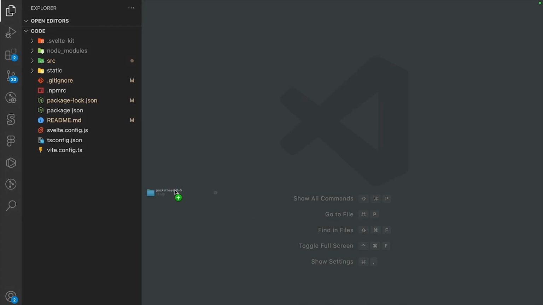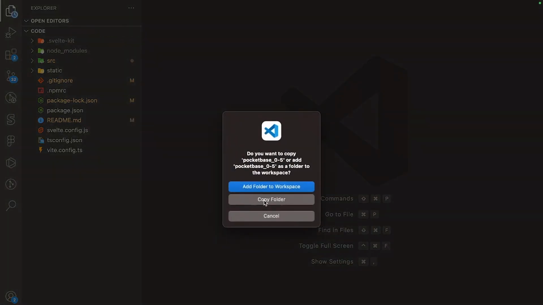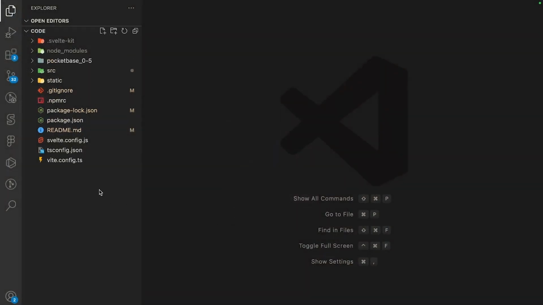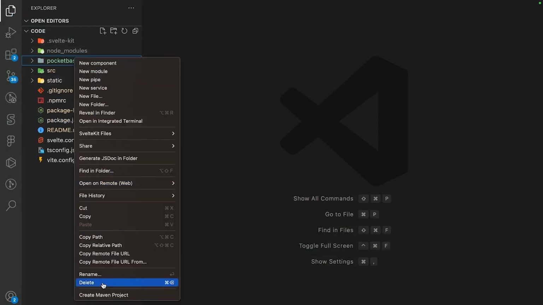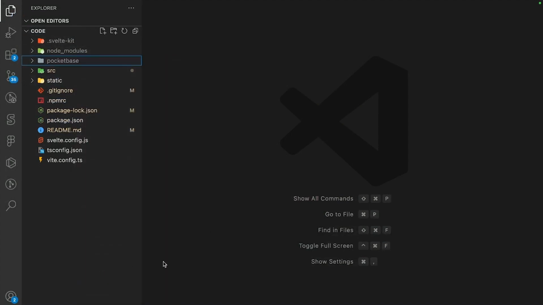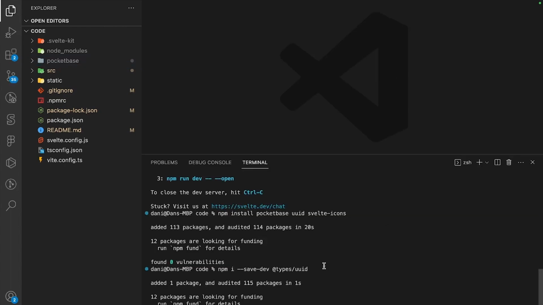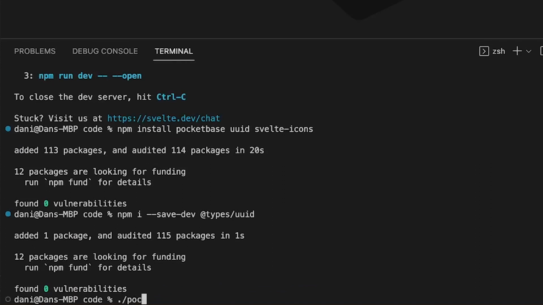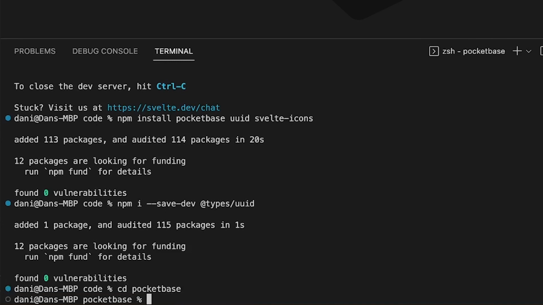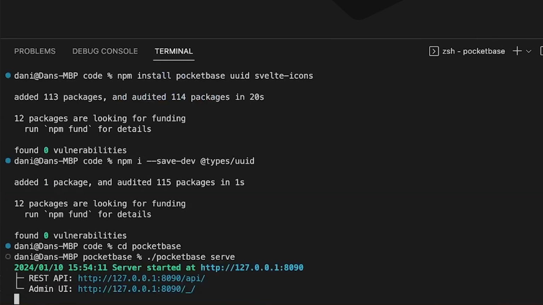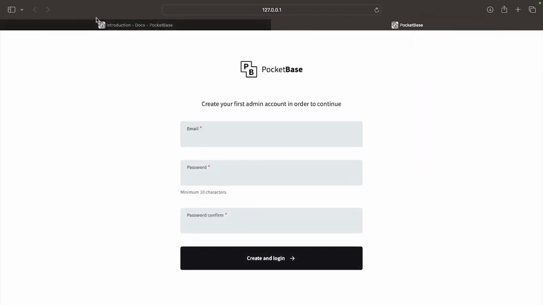Get the download that you get. Drag it over to your VS Code project. Select copy folder. Let's rename this to just PocketBase. And now let's open up a new terminal and let's open PocketBase first of all. And then let's run ./pocketbase serve. And let's open up the admin UI by going to this address right here.